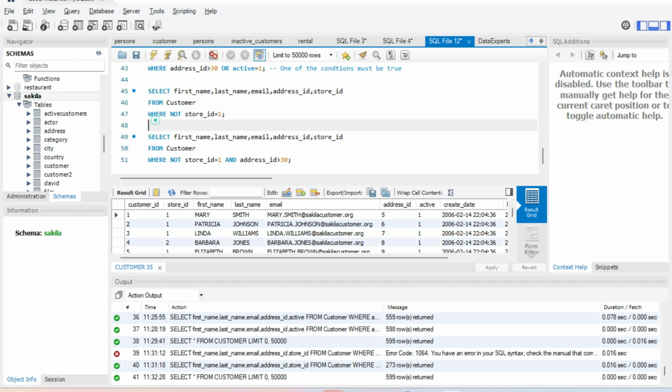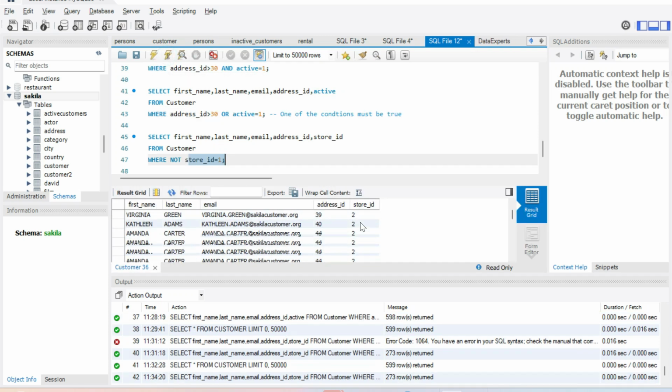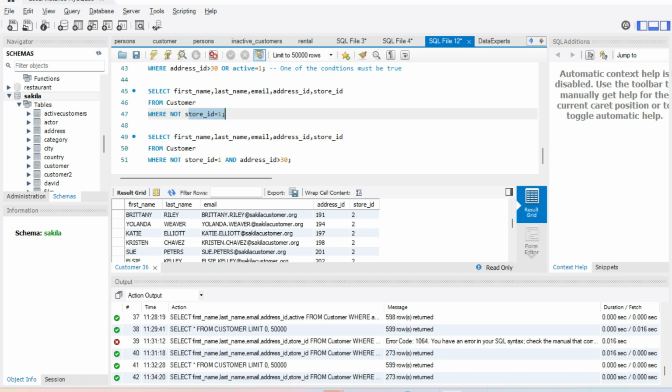So I'm saying that I want to select the first name, last name, email address, store ID from customer where not store ID equal to one. Anyone that has store equal to one is excluded. Then if I run it, I'm going to only see people from store two. Are we on the same track now? So I've been able to demonstrate the and and not. Is there any confusion there? Are you sure?